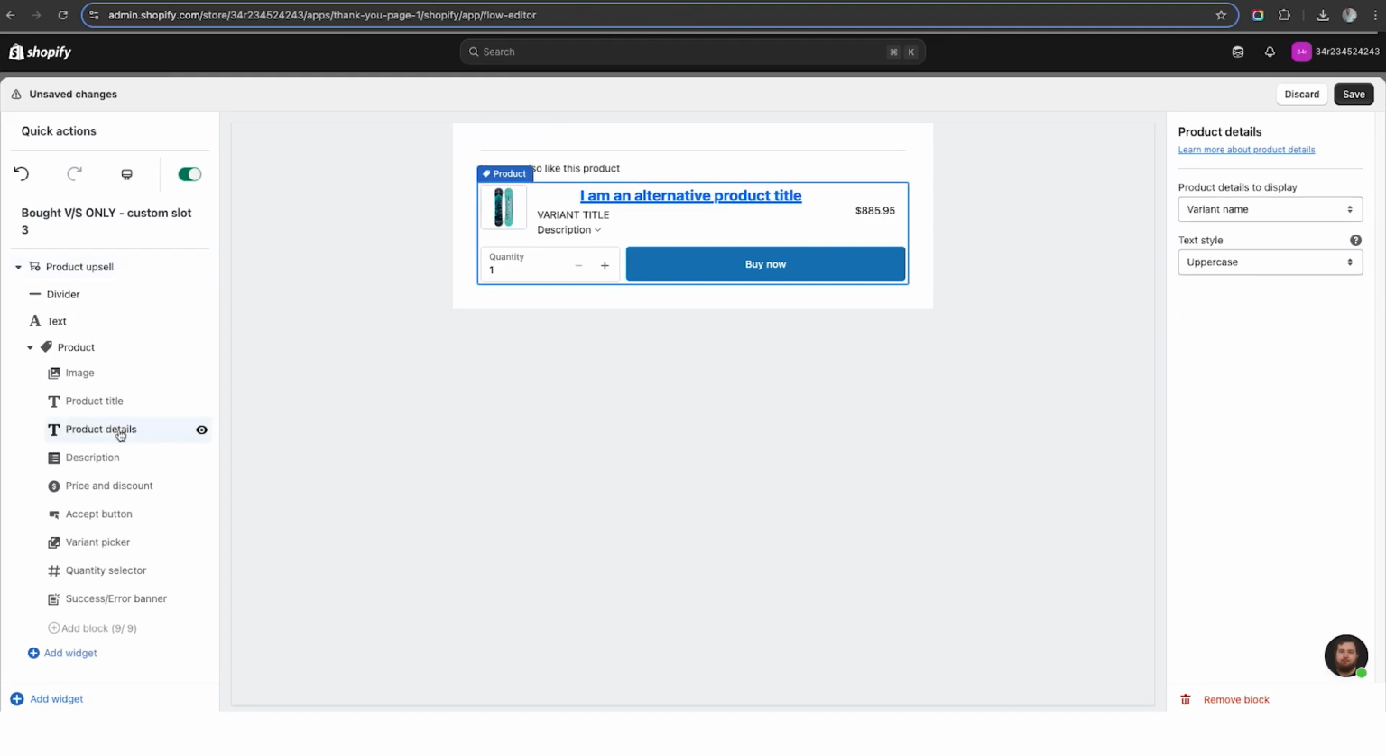By default, ReConvert displays the variant name as the product details to display, as we can see here in the preview panel. Before we go on, I just want to make a note that the product details block may look slightly different depending on which widget and page type you're using. Some customization options may not be available in certain widgets, so always check the settings in your specific widget to see what's possible.